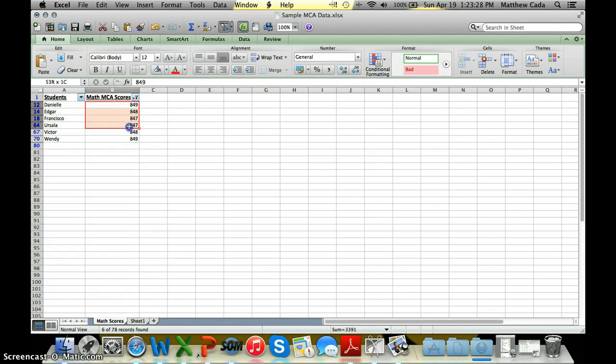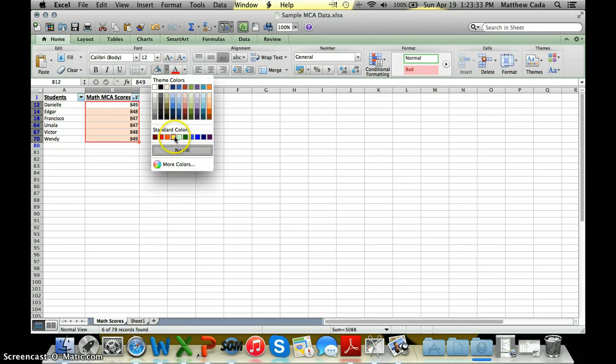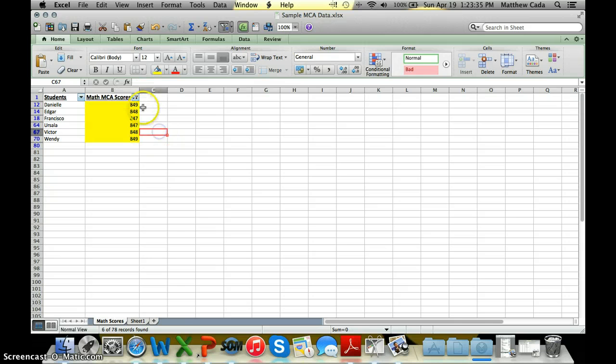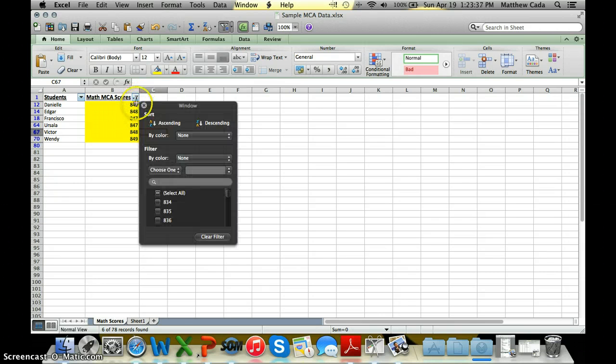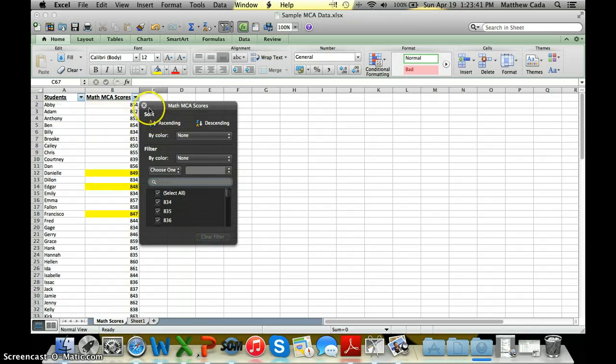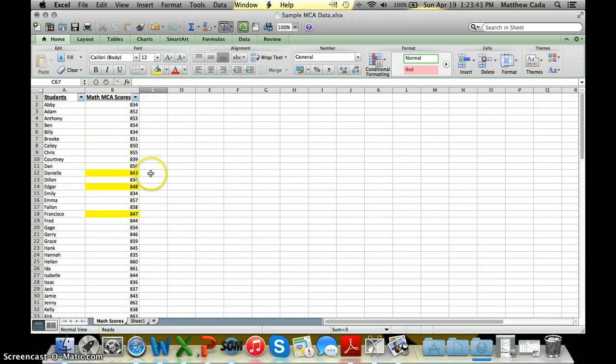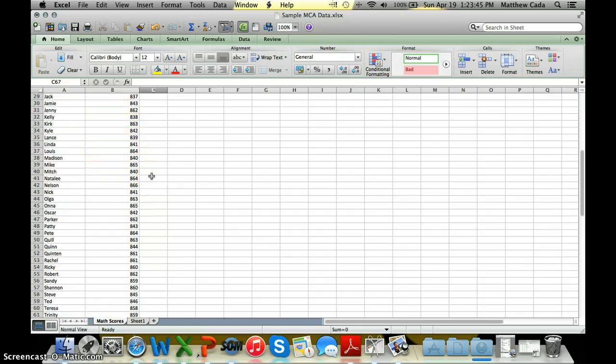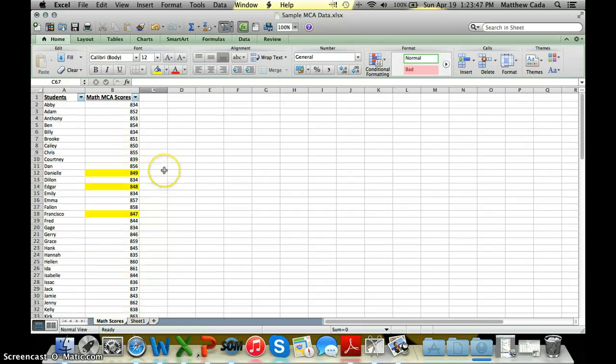What I could do now is select all these cells and highlight them in some certain colors so they stand out a little more. And when I go back to the filter button and click clear filter, all my students will show up again, but now the ones that I've highlighted will stand out a little more in case I just want to focus on those particular students.